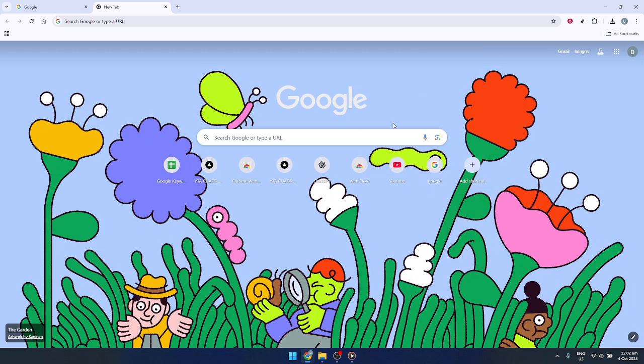Enjoy your personalized Google Chrome theme, and remember that you can always change it again by following these simple steps.